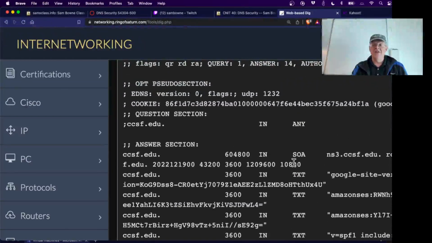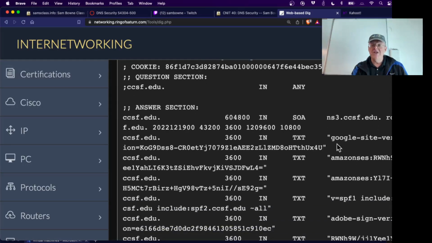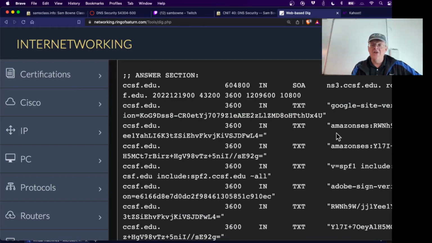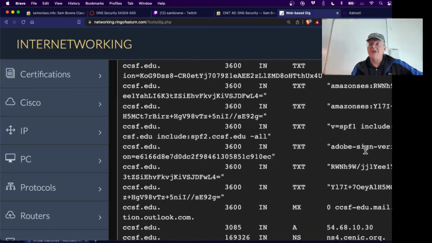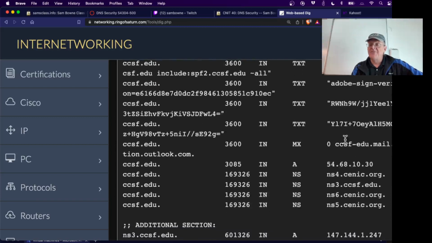And so it has a start of authority, which is ns3.ccsf.edu. It has a text record, which is a Google site verification. I think this is something you have to do for Gmail to accept your emails. You have to have this kind of thing there. Then there's another text record, something about Amazon, which I think is something they had to do to use AWS. Here's the Sender Policy Framework record in a text record. Here's some kind of Adobe thing. So a lot of companies are expecting you to have these text records.